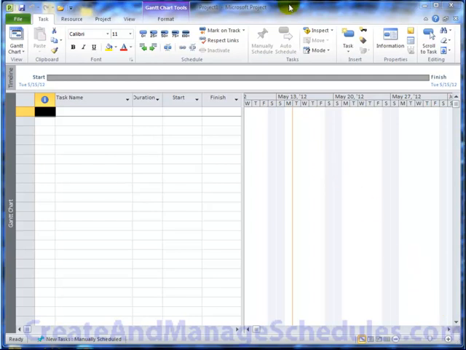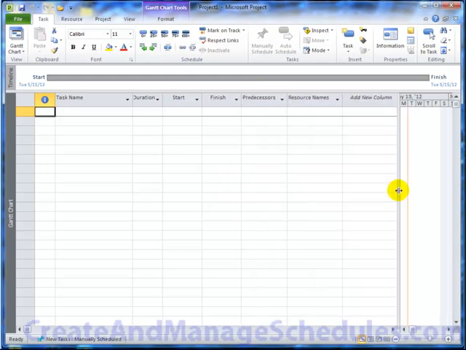When you open Project 2010, by default, when you open a schedule, it will fill in the task name, duration column, start, finish, predecessor, and resource columns. And there is no default text formatting or anything else in here.